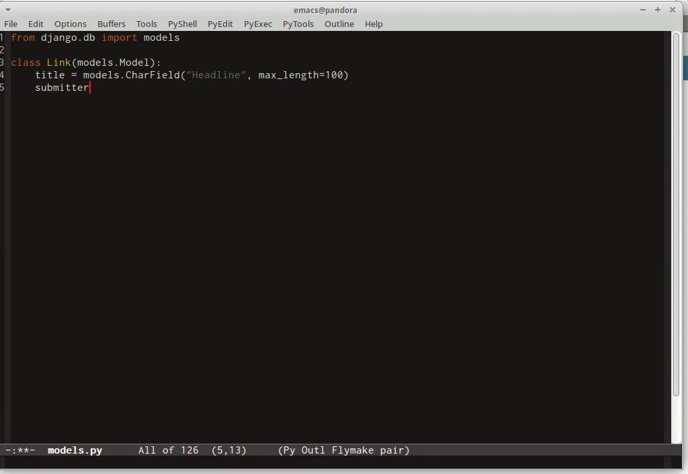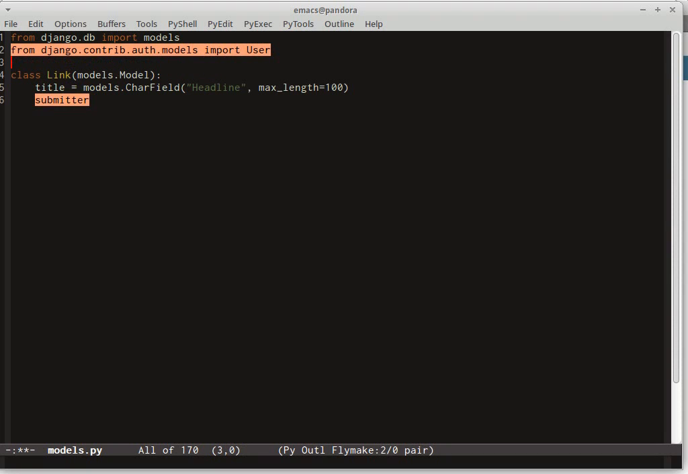The submitter should be a foreign key to the user database, the user model built into Django. So let me import that first. Now I can add a foreign key. User.